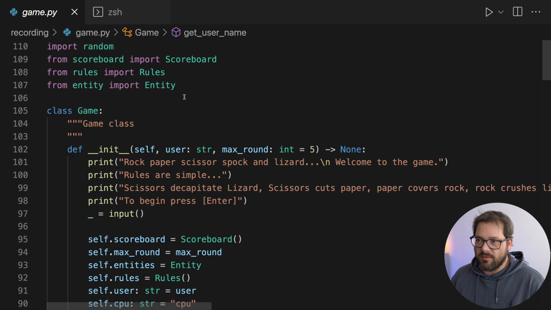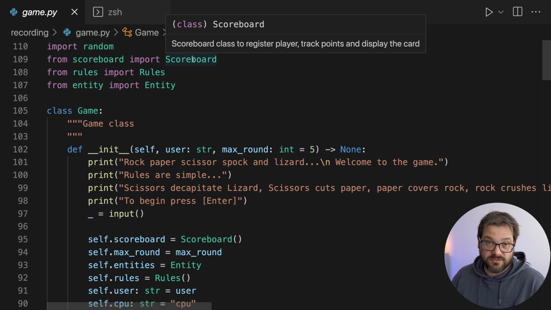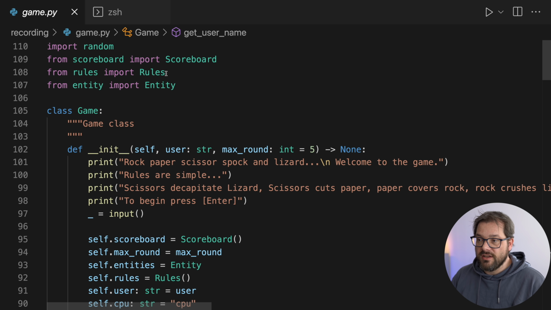So here we have the game class. It has a couple of imports, like it imports a scoreboard, which maintains the number of points for each player. It imports rules, and it imports an entity. What an entity is, I'll show you in a minute.